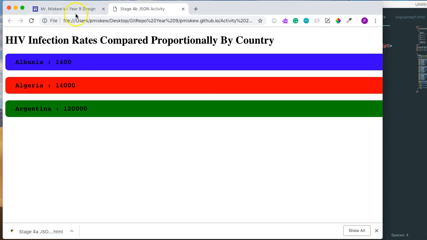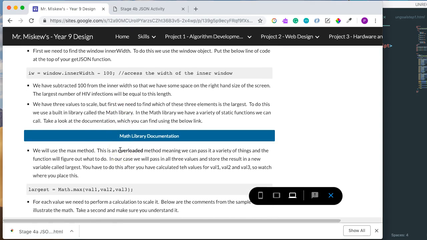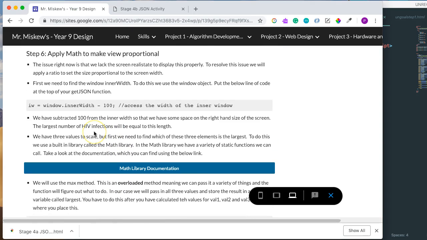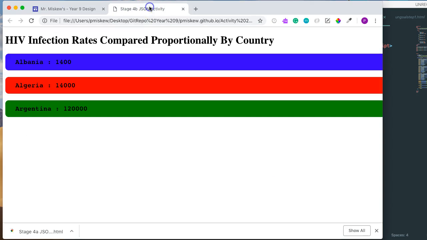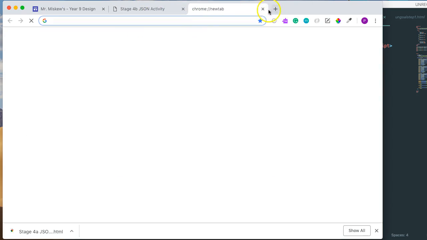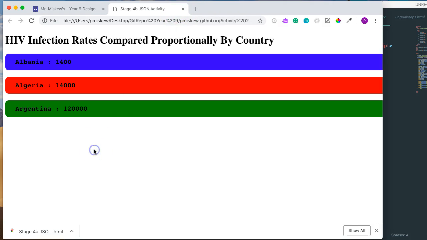And there we go. Okay, so to do this, we're going to have to do a couple things. The first thing I want to do is figure out what the width of the actual inner window is. So remember, with JavaScript, we can access the window object, and the window object is everything inside this tab. And it has a specific property called inner width, which will give us the width of the actual display area. Let's just do it here.